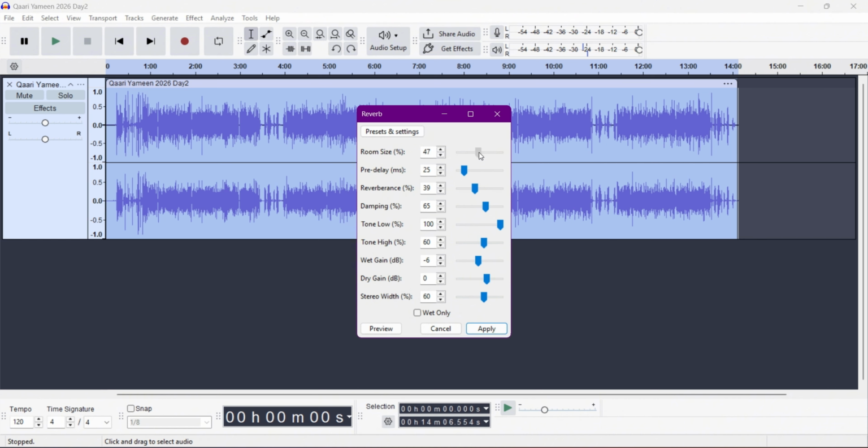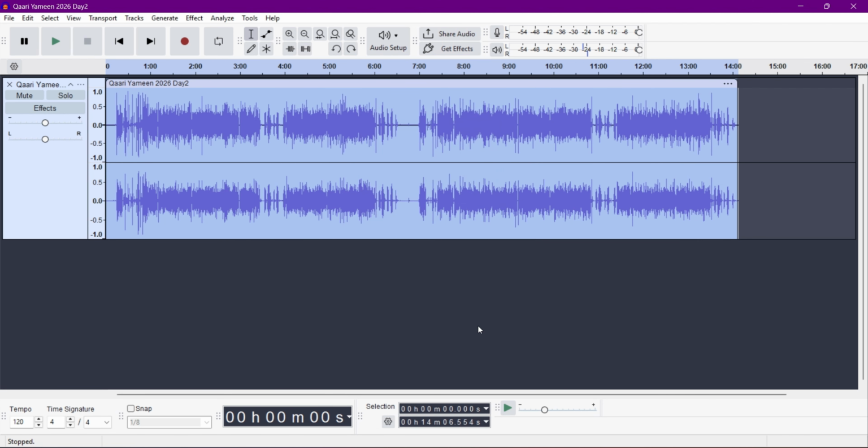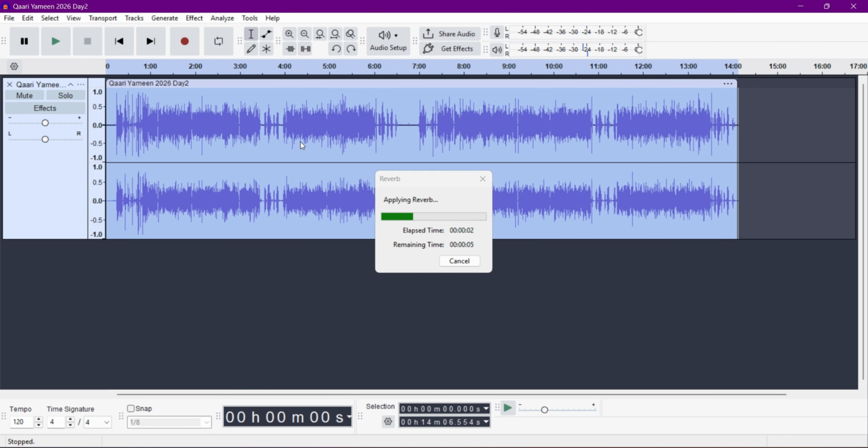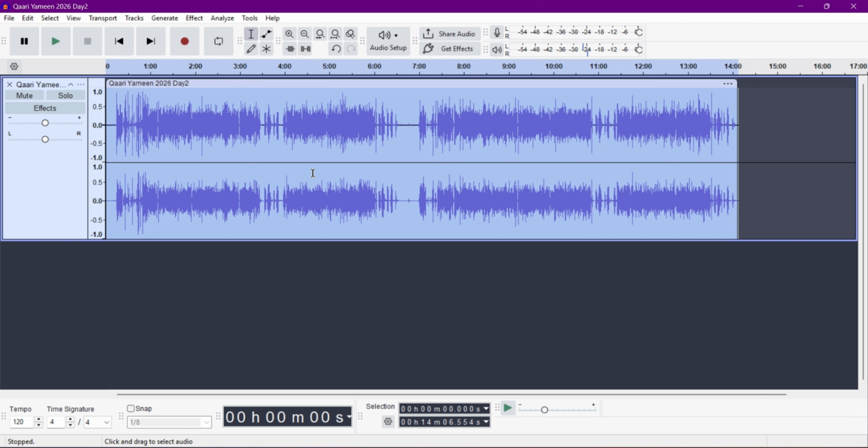Sometimes I use 45, sometimes I use 40. Reverberance, I let you play around, but mainly you want to play around only with room size, reverberance, and damping. Have wet only unselected and click apply. And that should make a very tiny difference. You won't see much. Let's see what happens here. Yeah, so very tiny difference.